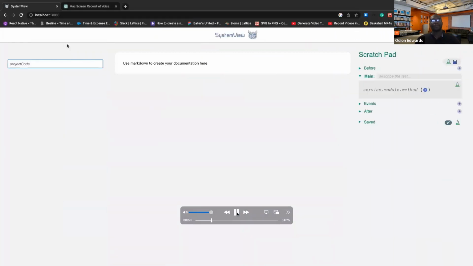If I go to my localhost 3000 where I have system view running, I can search the project code and I can pull up a representation of all the services and all the objects that are currently a part of this project. Currently you see I have 2 services as a part of this project. This is actually the service URL, which will return the connection data.